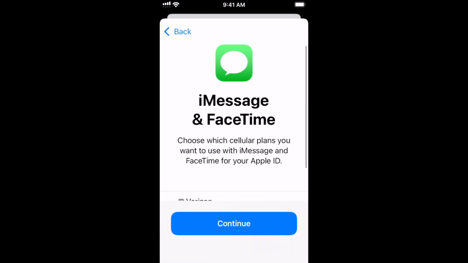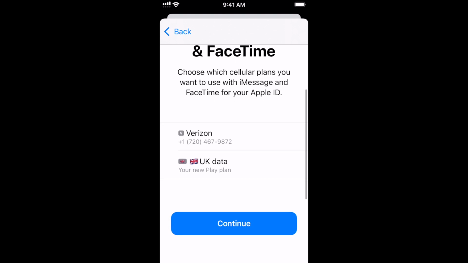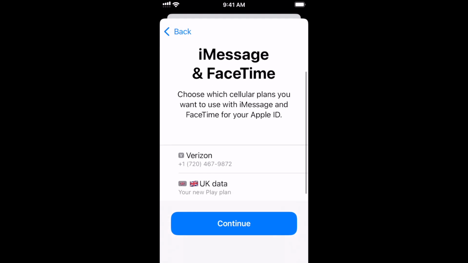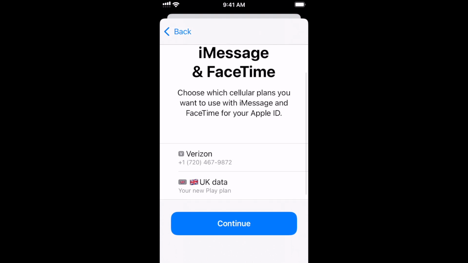It's now asking what data plan we want to use for iMessage and FaceTime. Obviously, when we're in the UK, we want to use our UK data plan for iMessage and FaceTime. We don't want to use the data from Verizon. Verizon's going to be turned off, or we don't want to use its data. But because we're actually installing this in the US, we want to still keep this on Verizon, and we will change this once we land.